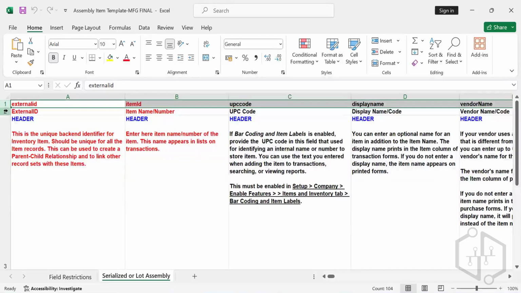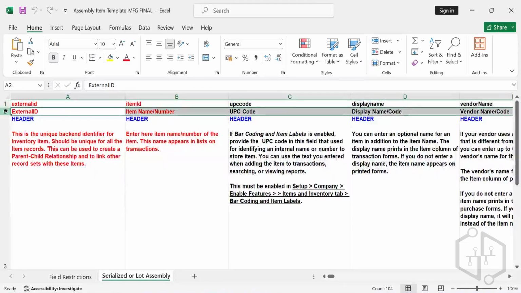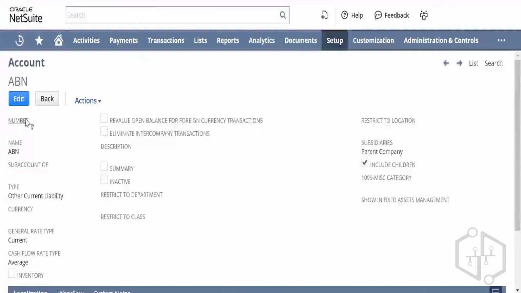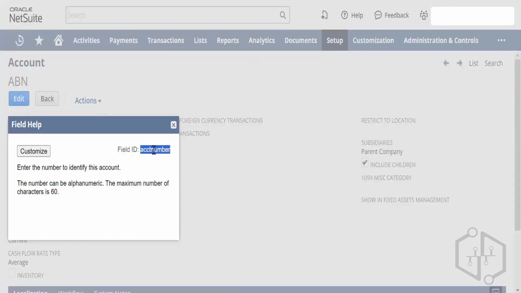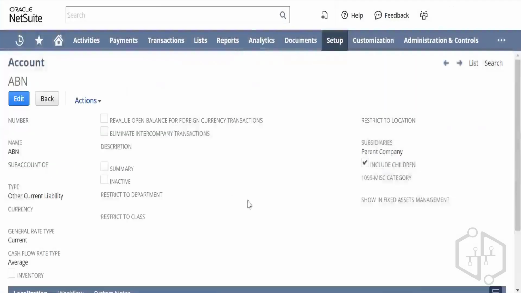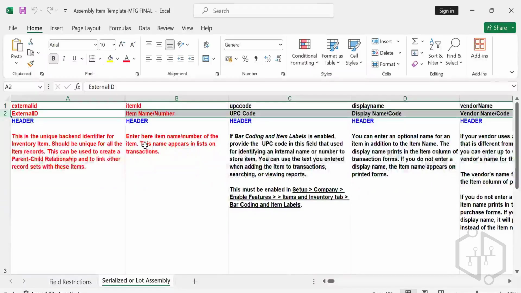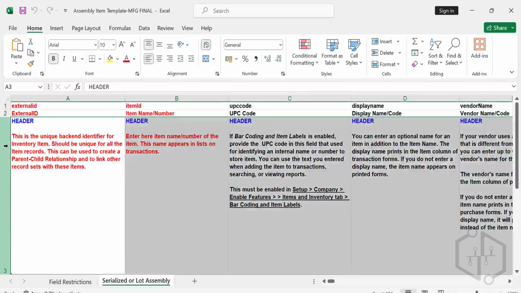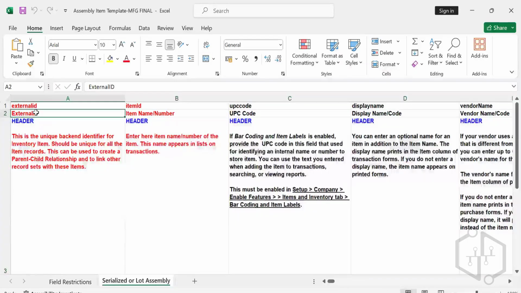Now the next row is actually the field name. What exactly is that field name? On the external ID, on the number, you can click on this. Number is the field name. When I click on this, account number is the field ID. So the second row denotes field names. And the third row determines what the use of this external ID actually is.